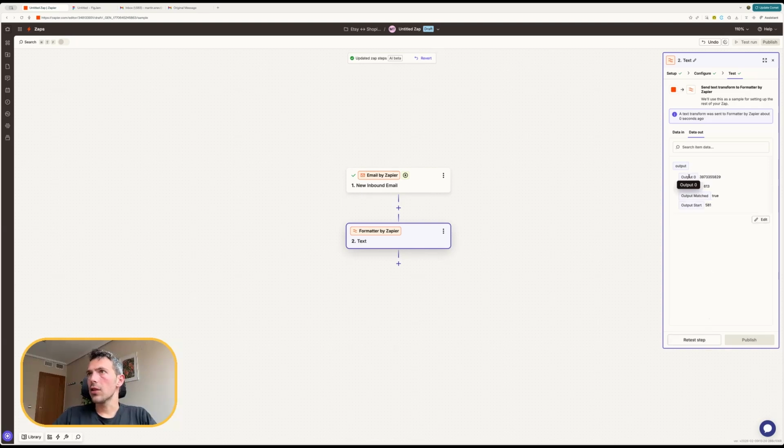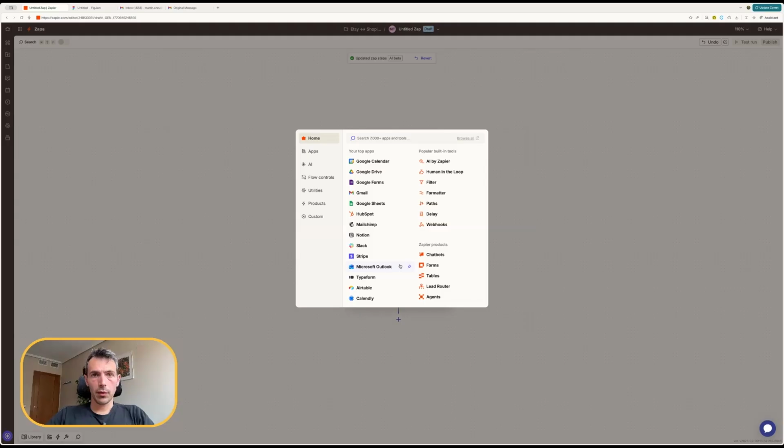Okay, so as you see, output 0 is exactly the order number that I have, which is exactly the same one that is in my email. So that's great. Step 2 is done. Now let's move to step 3. For the next step, we will be working with the shipping details.